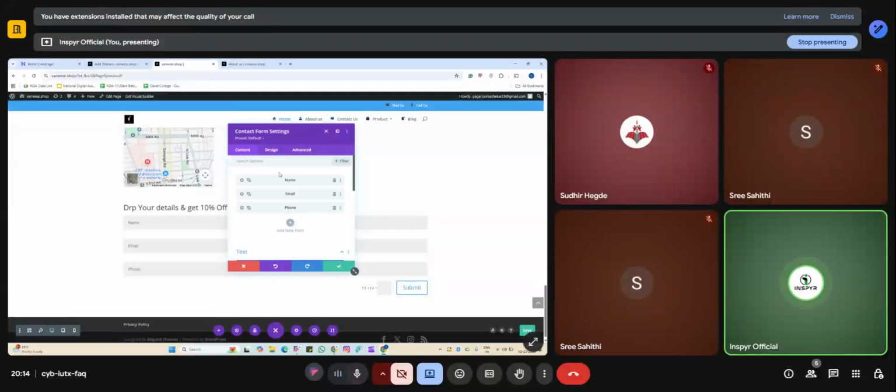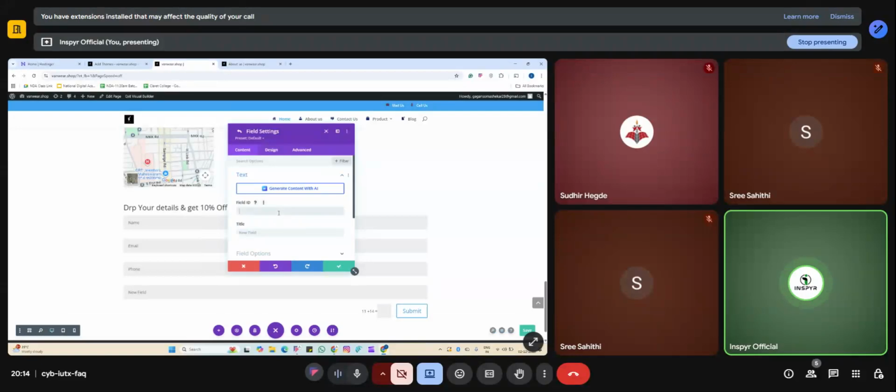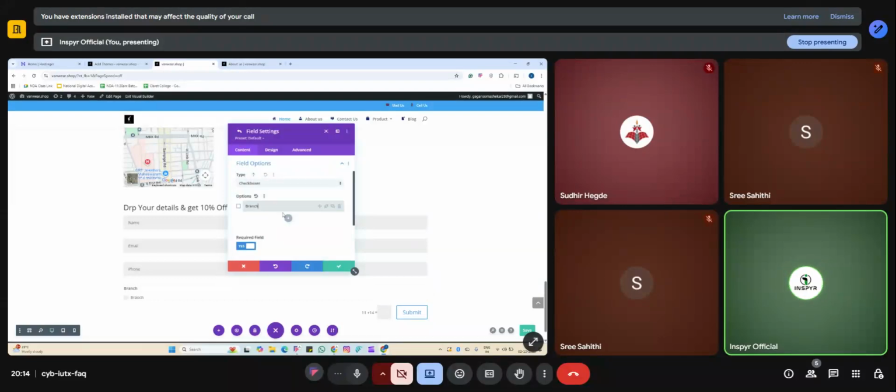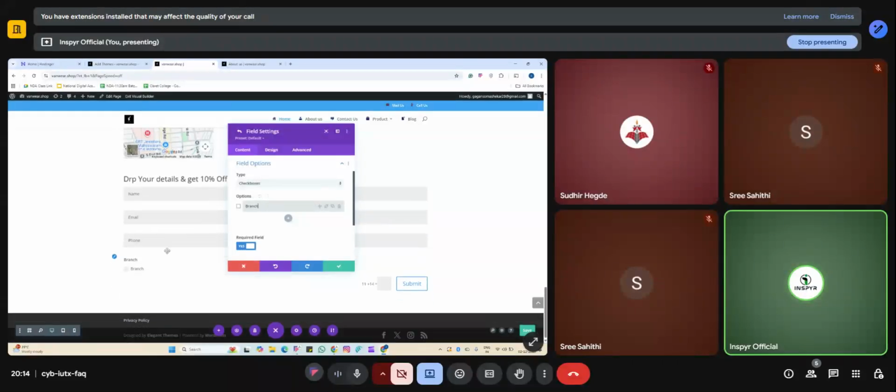So we are done with name, email, and phone number. Now let's say I have three branches. I want to know which branch people are interested in. So I'll just write branch. Click on field options. Instead of input field, click on this drop down. I will make a checkbox. I'll explain text area a little bit later. So checkbox means people will tick mark here.